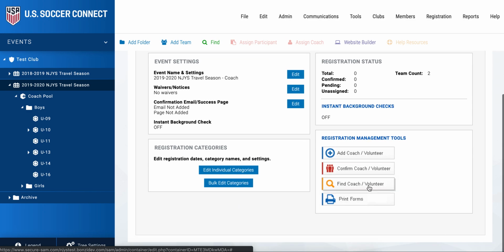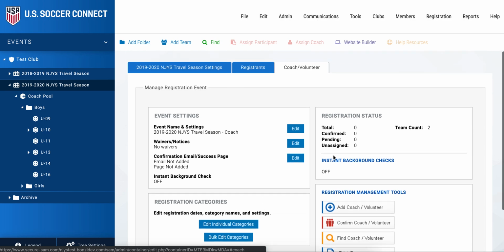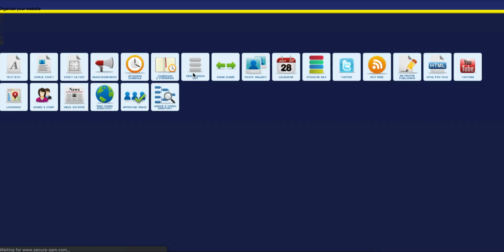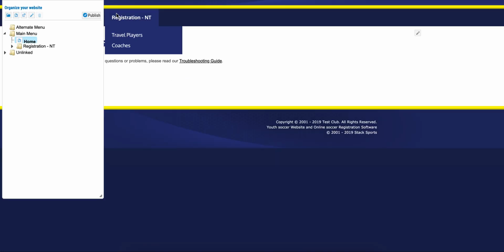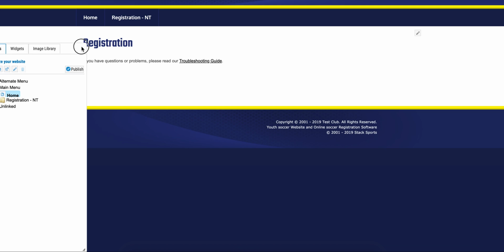Same thing goes for coaches. Never admin add a coach. This will not provide authorization for a background check, so never use this button in the coach tab. Now that we've created our events, the next step would be to use the website builder. So you'll notice that we have no open registration events here.